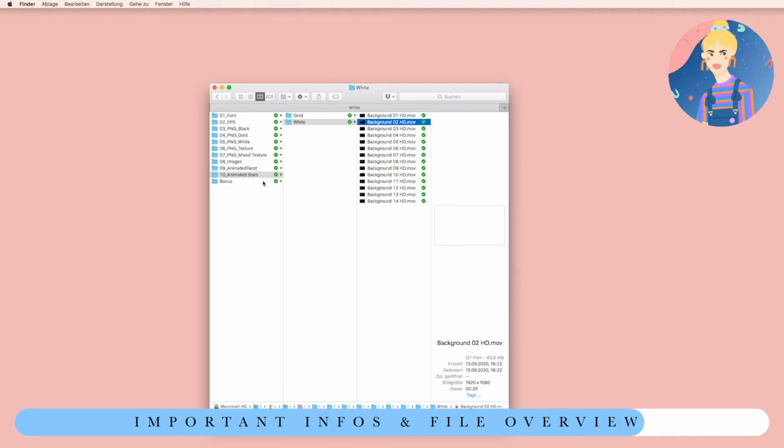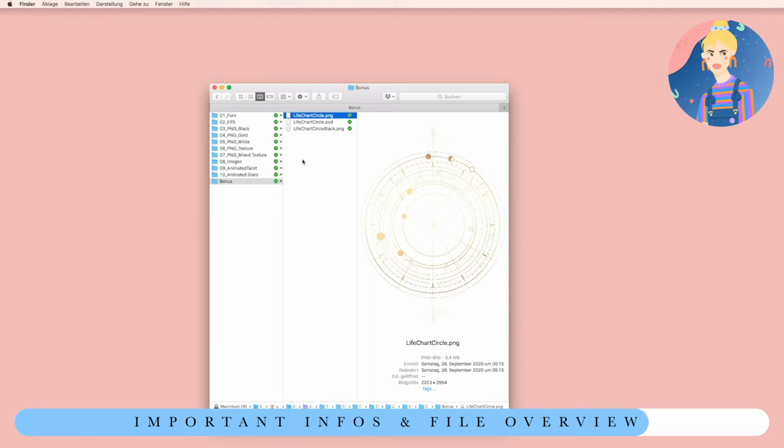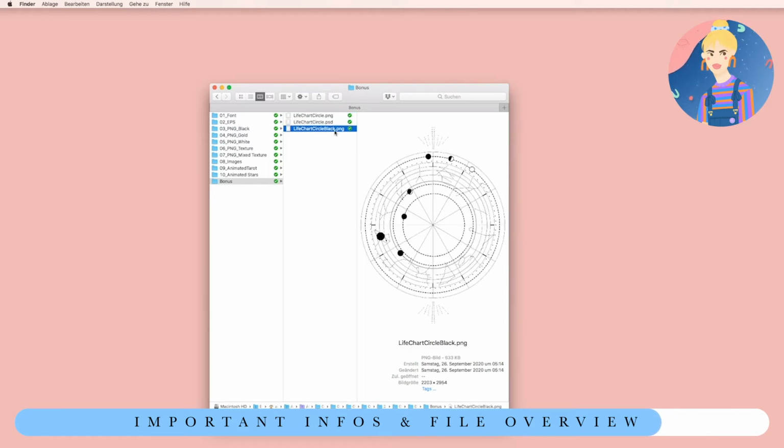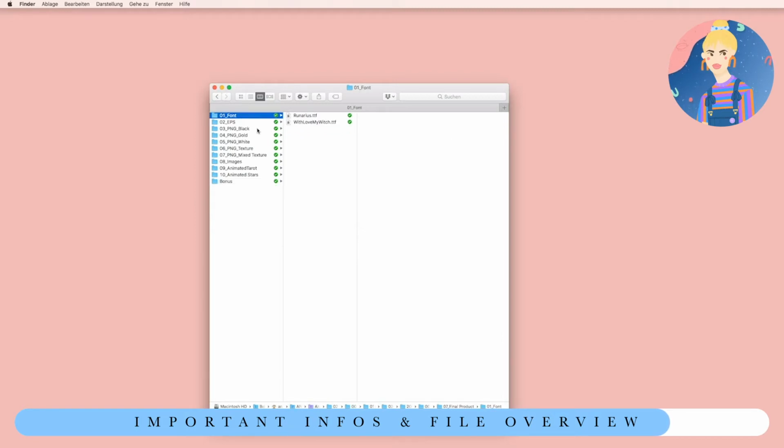And then we have the bonus, which is the live chart, I think it's called. I just added it as PNG, and also in black and in gold. So if you don't have so much space on your computer and only want to use the illustrations, please only download the EPS file or the PNG files. Keep in mind the gold PNG files are 10 GB huge, so I don't know.